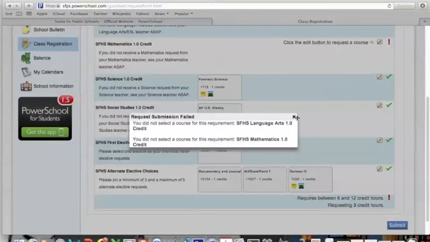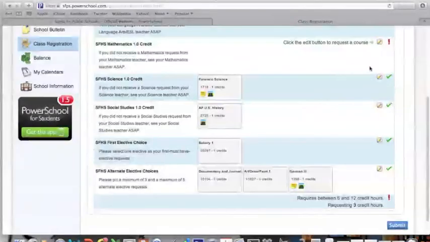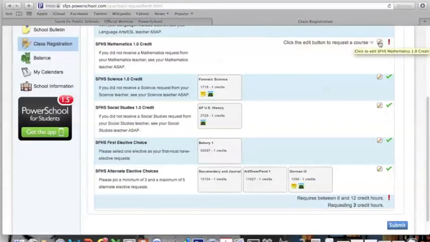So again, as I advised you at the beginning, when you get to this screen, click on the course menus and make sure you have at least one teacher course recommendation for each of the groupings so that you can complete the process and submit these classes.